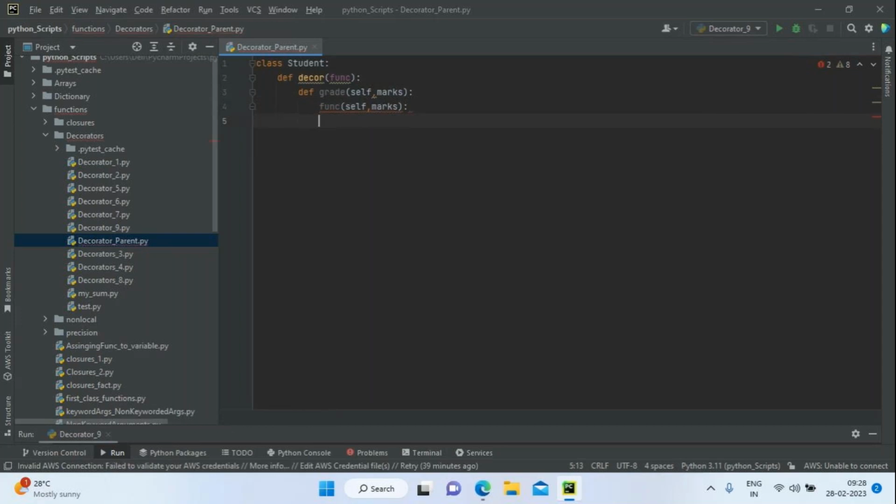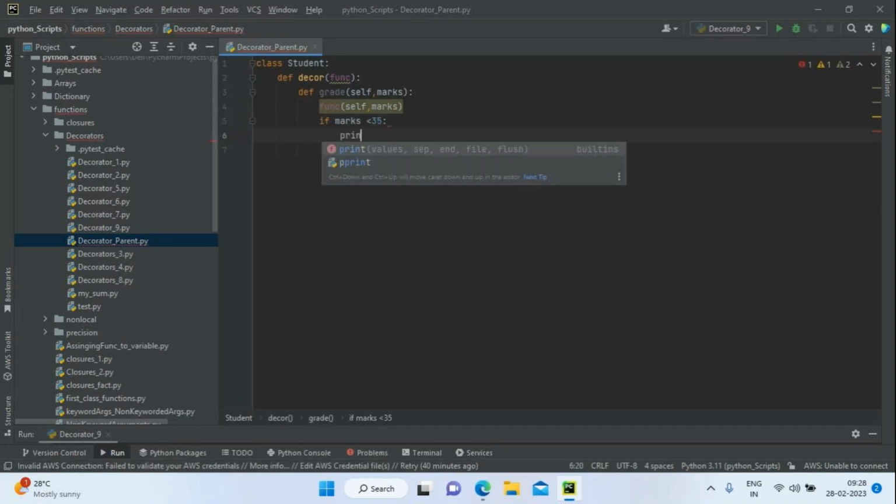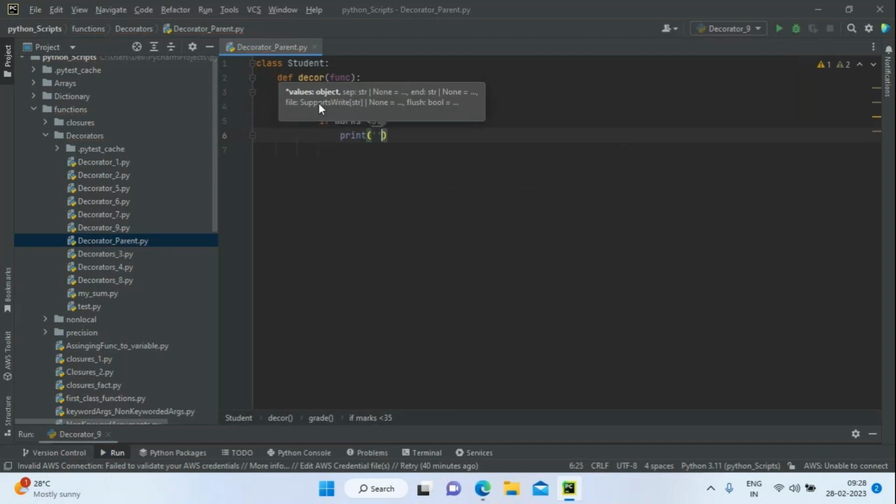Okay. Now why is it throwing an error here? I think we have used the colon. That's a mistake. Edit. And then I'm going to have an if condition. You already know how to find the grades. If marks less than 35, what grade can I give? I'm going to give grade F. Grade is F.